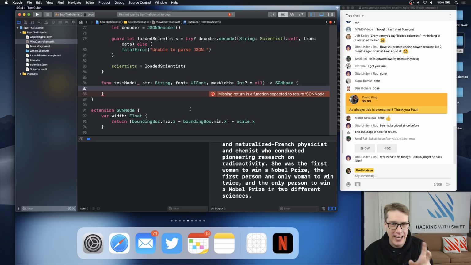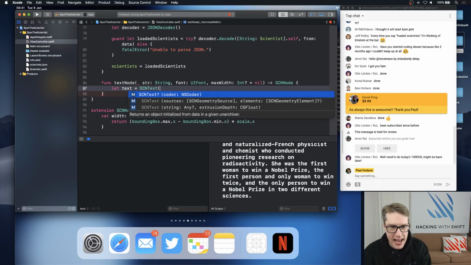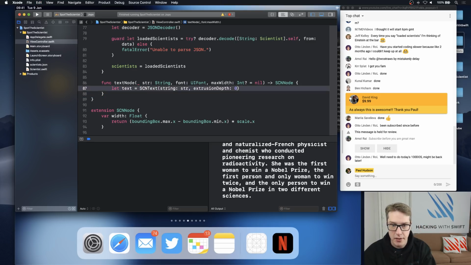Again, that's like the UI image of this thing. It doesn't have a position, but it's got data. We'll say let text equals an SCN text object. And this has string and extrusion depth. Our string will be str that's being passed in. And extrusion depth, how deep to make it, we're going to use 0. No depth, just flat text on there.